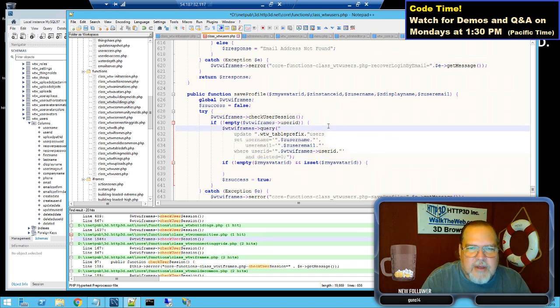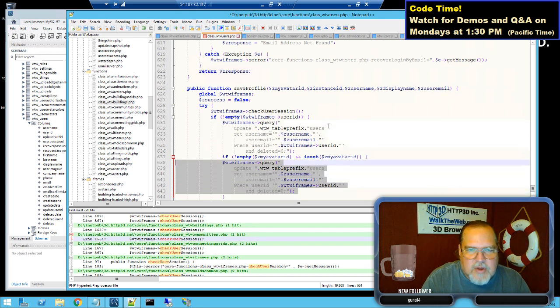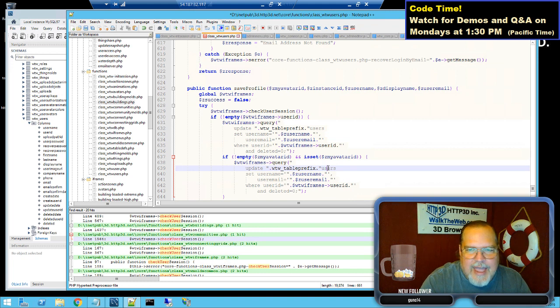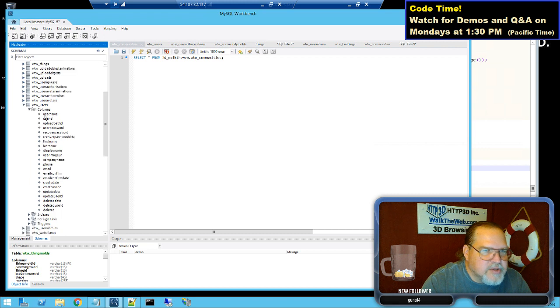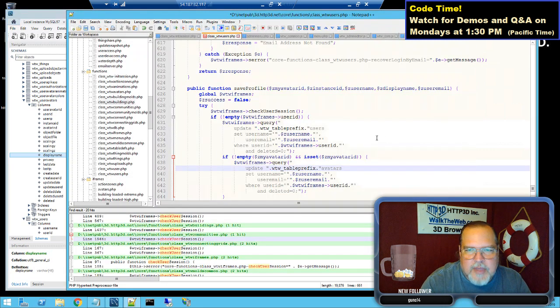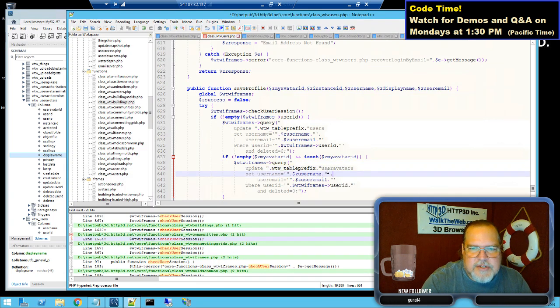If they're deleted, I don't want them to be able to change anything about their account. So, okay, now I'm going to take the same thing, copy that, and this is going to update the avatars. It's in the table avatars. Notice we have, or it's user avatars, I'm sorry. So user avatars and display name in that table. So we're going to do user avatars. We're going to do the display name.